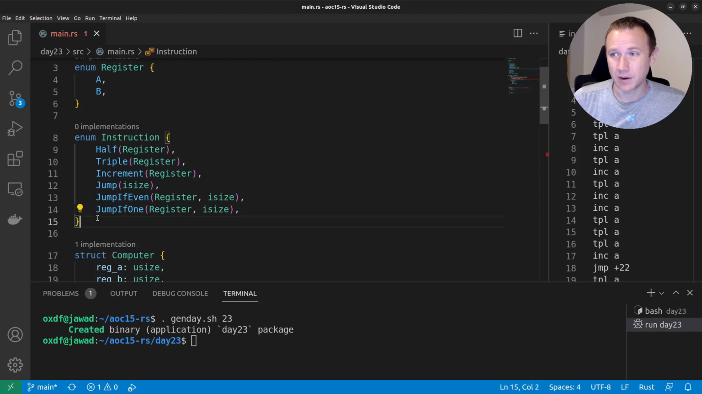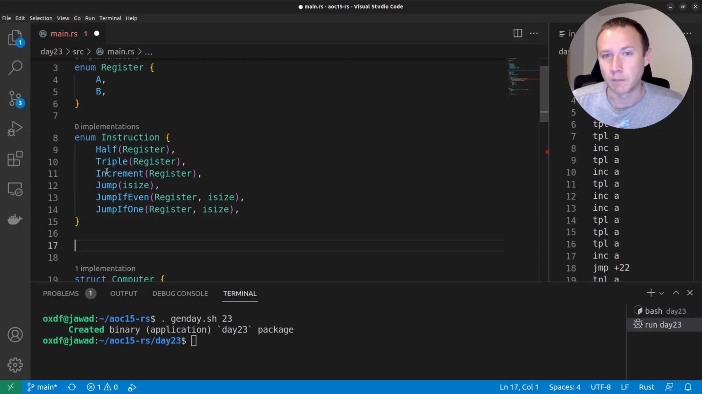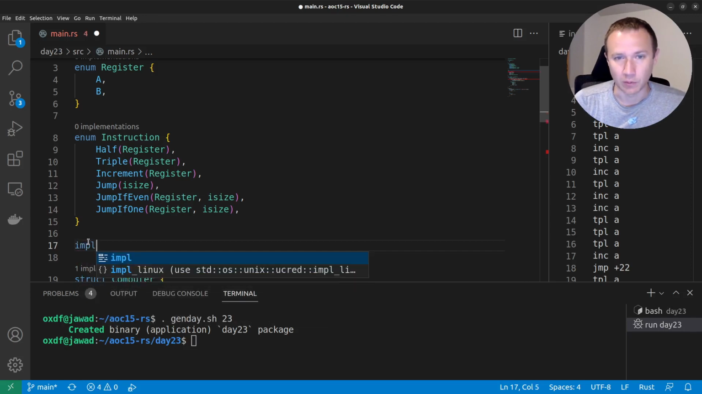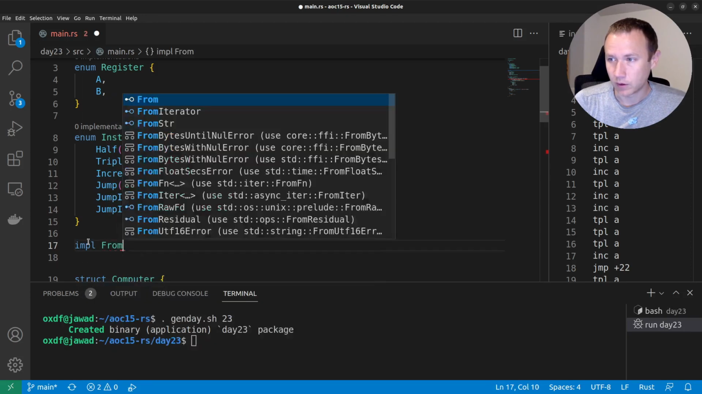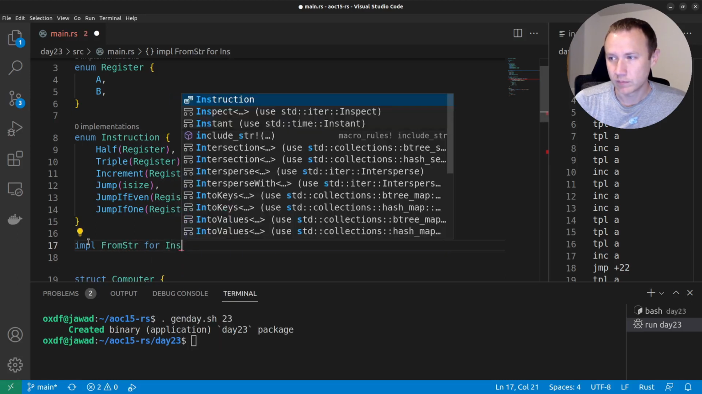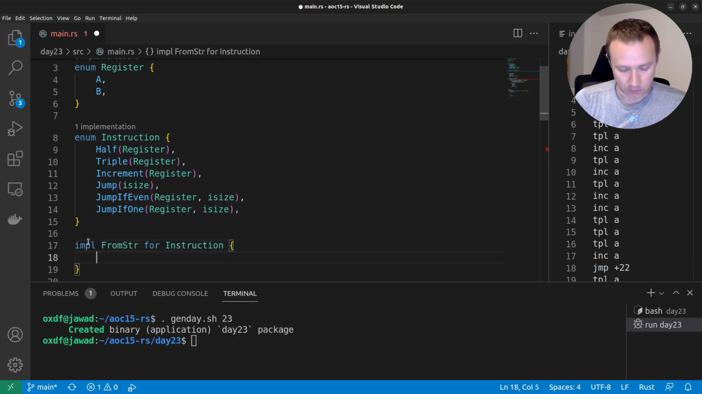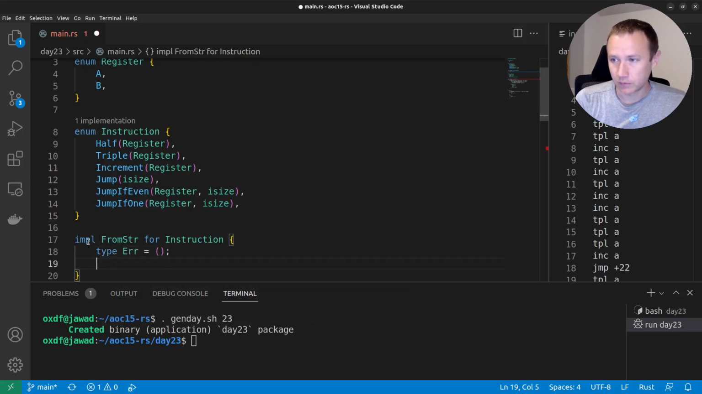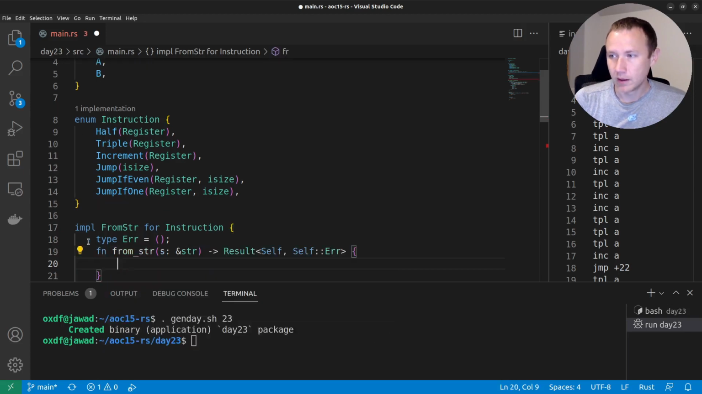And we can do the exact same kind of things for enums that we did for structs, right? Now this is going to be, in some ways, like the hardest part of the program right here. So we'll do FromStr for Instruction. And we'll need to do our type Err equals like that. So we'll say a function from_str. And so now how are we going to handle this? So we're going to take a single line.